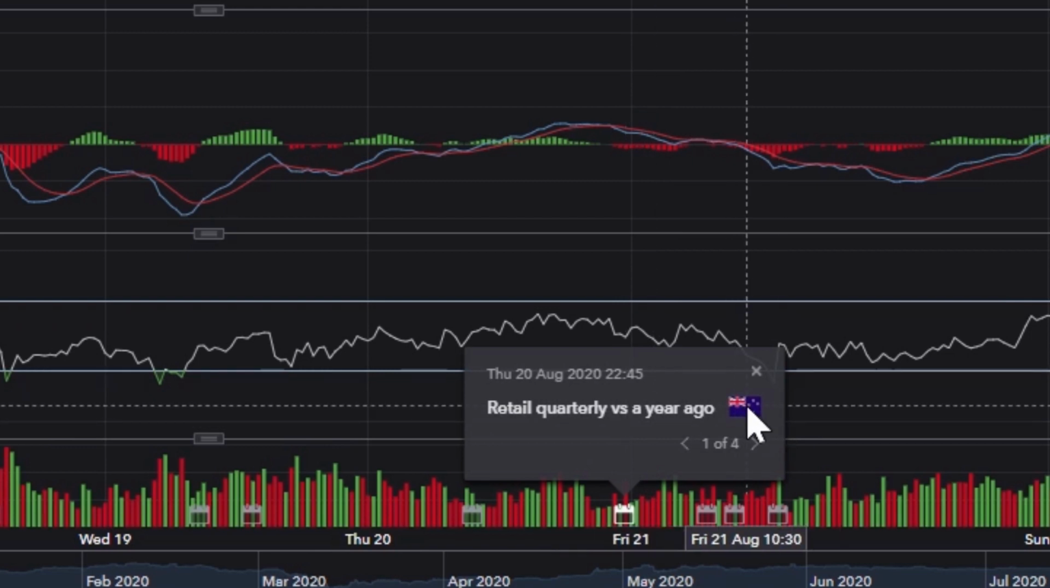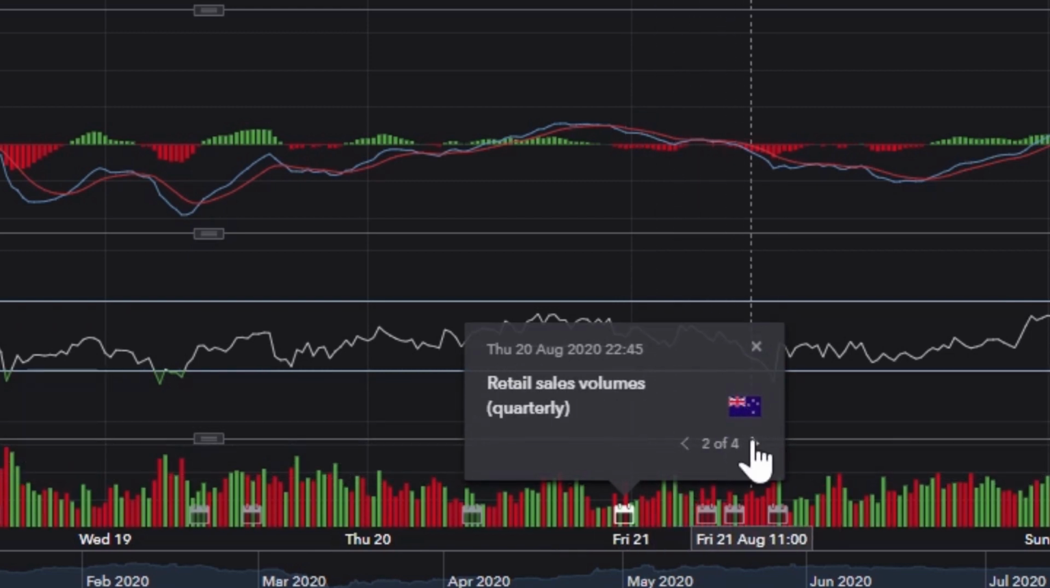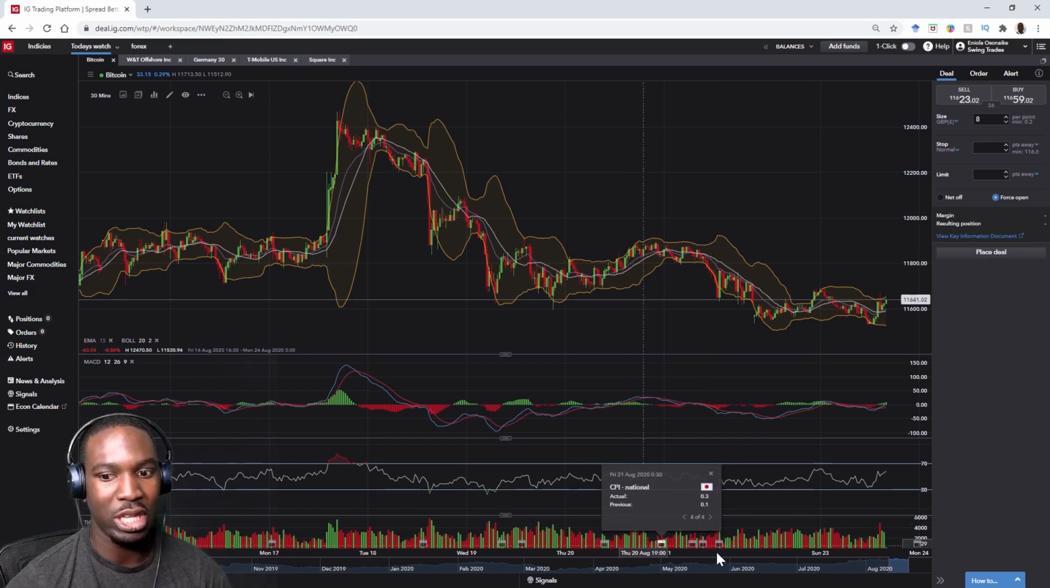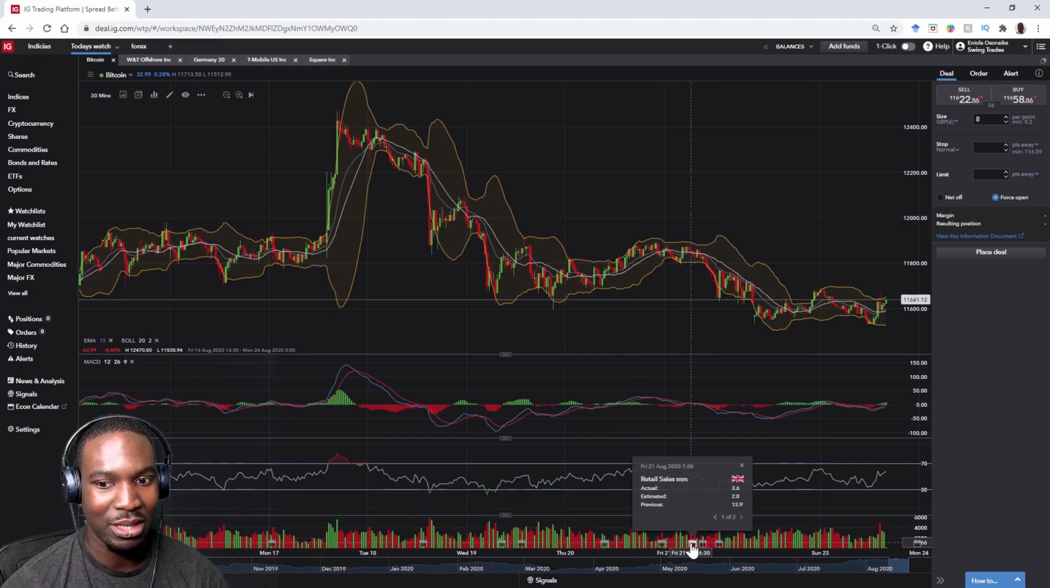So if I click on one of them, it'll tell me, okay, retail quarterly versus a year ago, and that's for New Zealand? Yes, so that's for New Zealand. You can click on that, retail sales, and it'll give you a little bit more information on each of these. It'll tell you the actual, the estimated, and the previous. So these show you different events based off of the economic calendar, and you can see where they are in time. That's quite useful information to know.